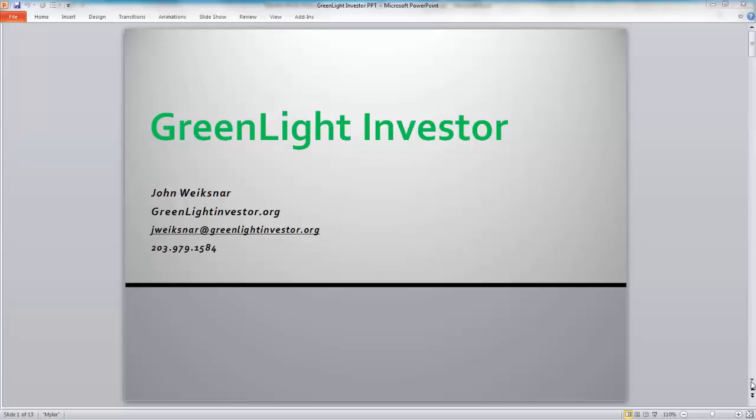Our goal at the GreenLight Investor is to provide a resource to help make managing your 401k both a simple and easy process. We do this by using red, green, and yellow cells to help you decide when to buy, what to buy, and when to sell.